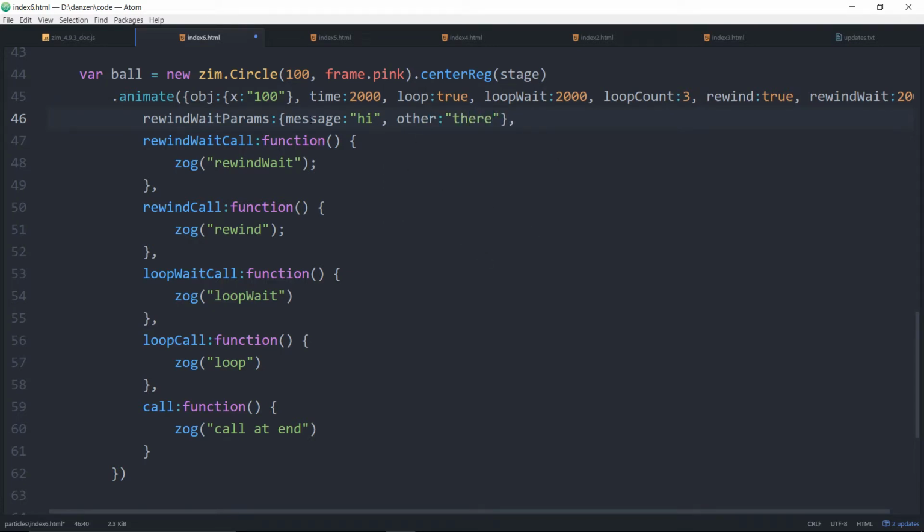Okay, so the message is hi, and some other part is there, and we're passing these as params into the rewind call. So now we collect that here.